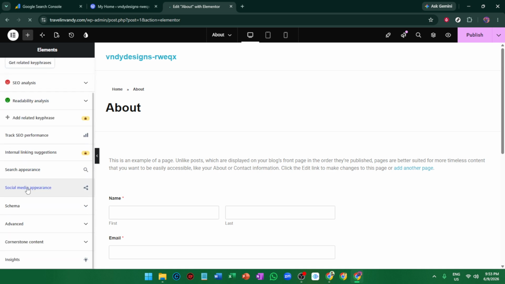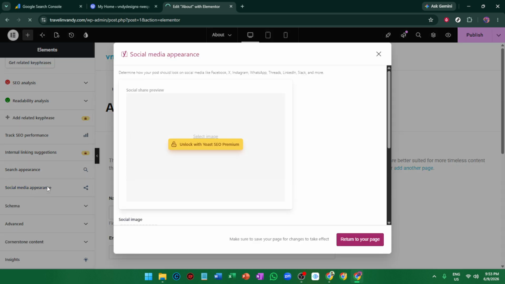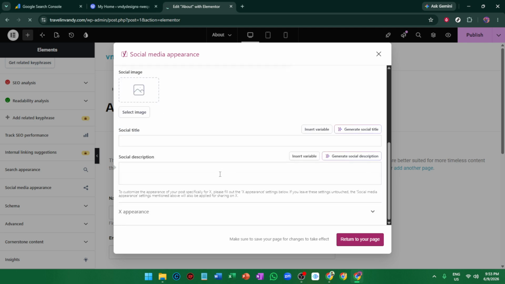Then switch to the X or Twitter tab, choose the card type you want to use, and then enter a custom title, description, and image. The ideal image size here is 1024 by 512 pixels. Matching the platform's preferred dimensions can make a noticeable difference in how professional your shared link looks.